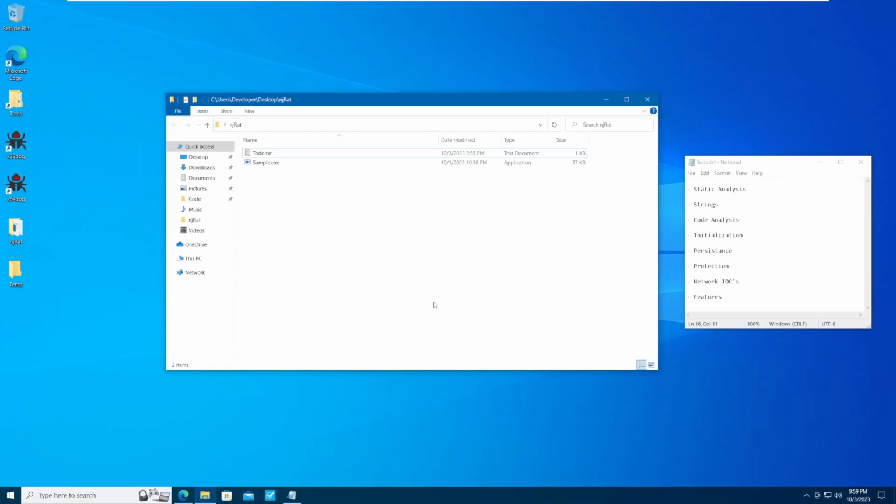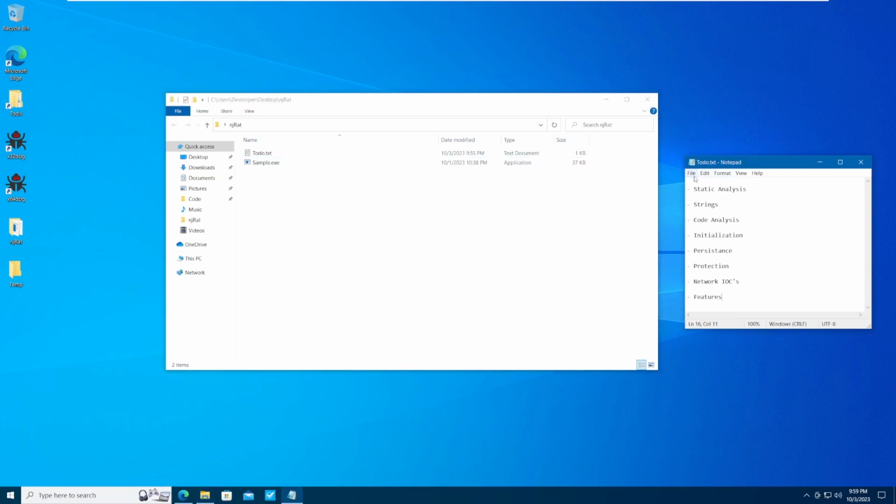With that, let's dive in. All right, so here I'm in my virtual machine. This is the virtual machine installed with the Flare VM setup. I have this folder called NjRat on the desktop, and I have two files in it, a to-do file, which is open here, which basically talks about some of the things that we are going to do in this video. And we have the sample.exe.